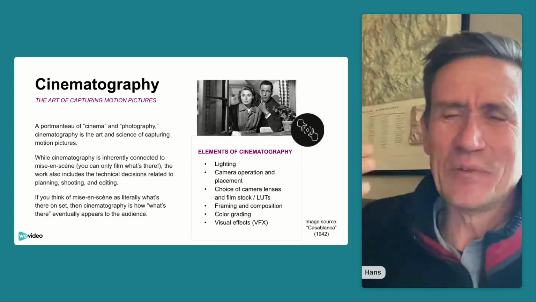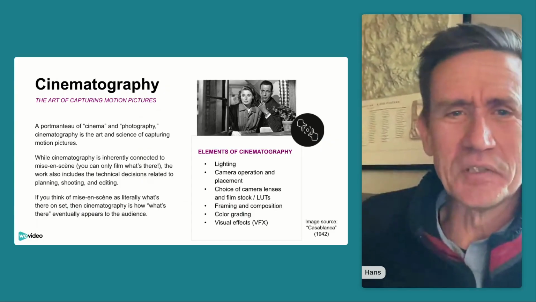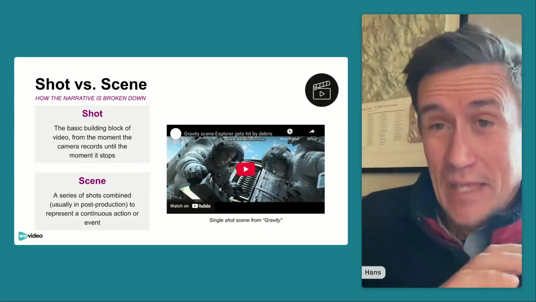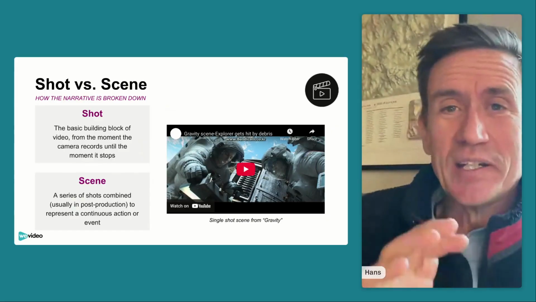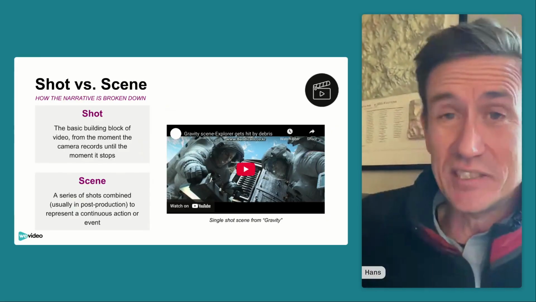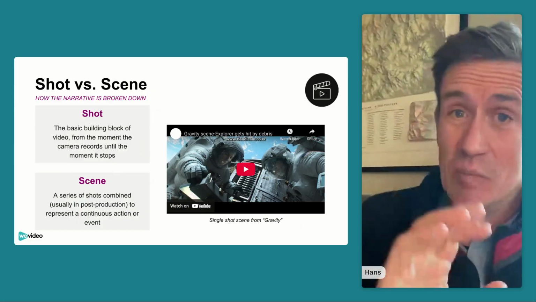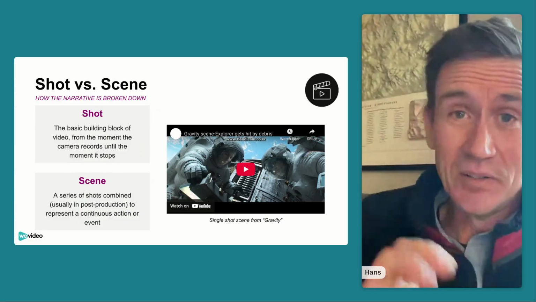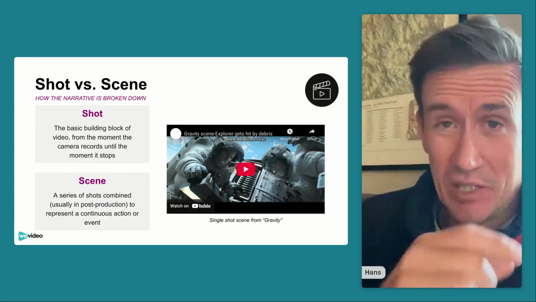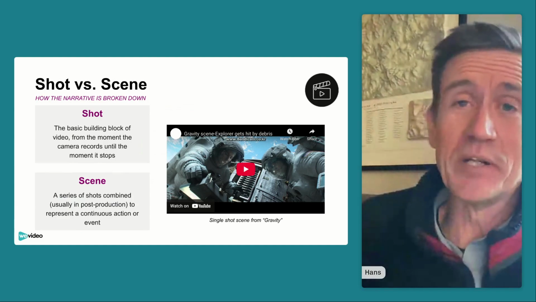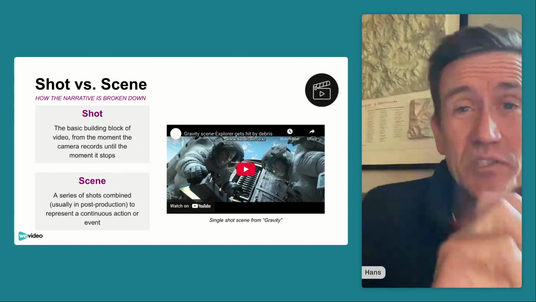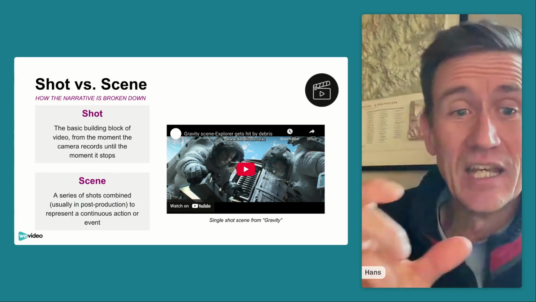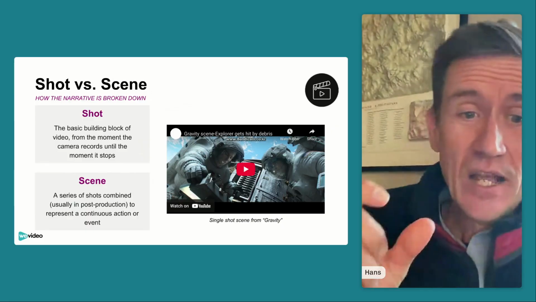Bogart coming into frame. That is just absolutely gorgeous. And very tactically, if we want to just get really nuts and bolts, we have shots and scenes. A scene is made up of shots. A shot is literally from when you trim a clip, when you start the camera, stop the camera, and then we sequence those shots together intentionally into a scene.